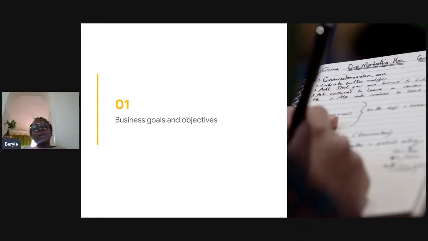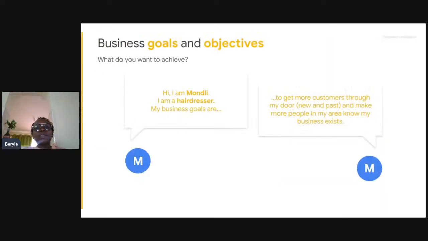So the first step, business goals and objectives. This is a case study, just to give us a better understanding of how to curate your own goals and objectives, or basically how to get started. So we look at Mondly. Mondly is a hairdresser. This is a case study, or rather a real life scenario, of how to build your own digital marketing plan. So Mondly is a hairdresser.